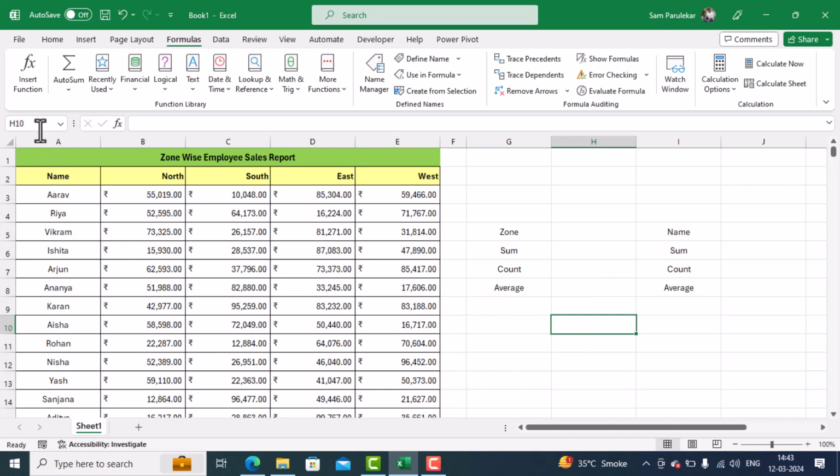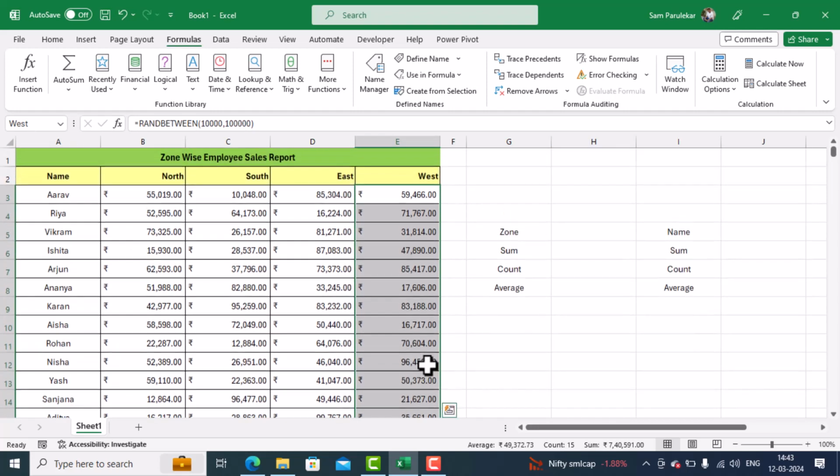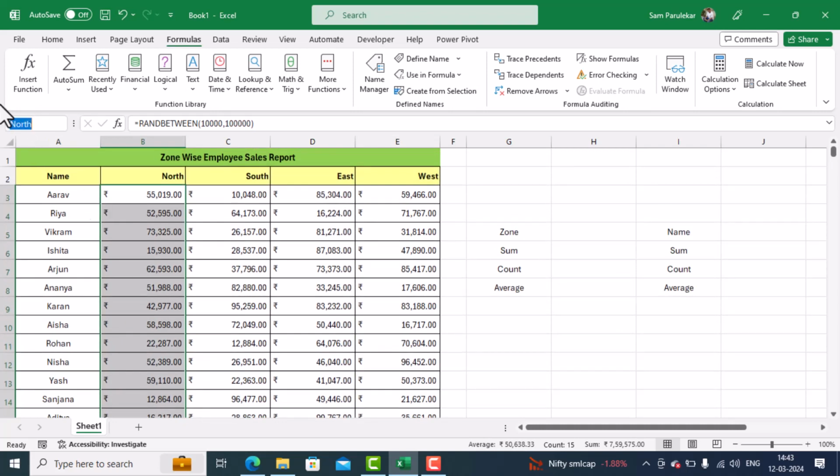Let me show you the same. So suppose I go in the formula bar and I type over here west. So you can see the data for west is highlighted. Same way if I go and type north, the data for north is highlighted. Same way if I go over here and type Arjun, the data for Arjun is highlighted. Same way if I go over here and type Rohan, the data for Rohan is highlighted.